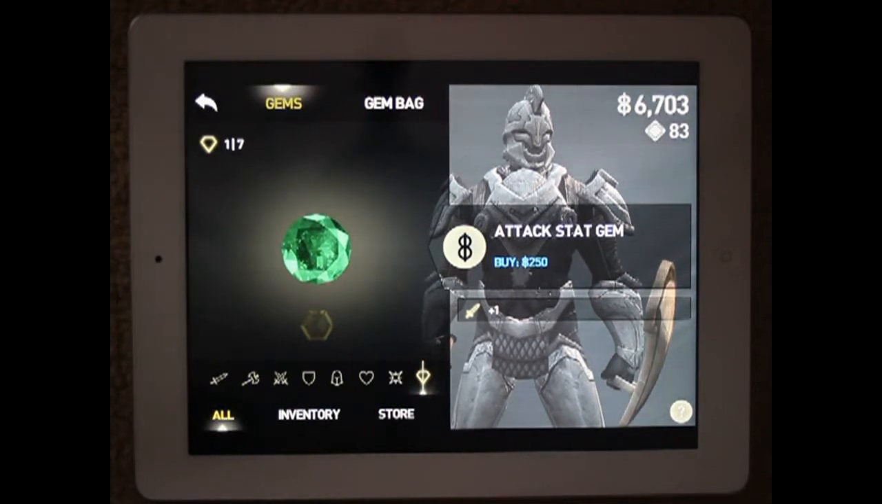So despite the fact this is a paid game, it has a fully functioning in-app purchase system with much more to acquire than you could do just by grinding through the game, really.